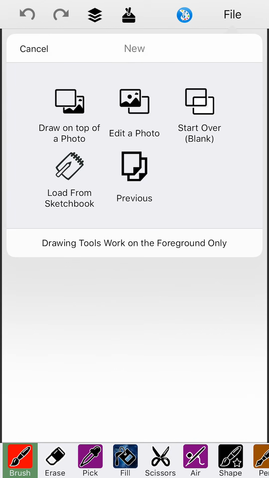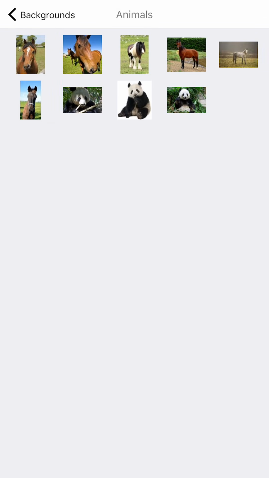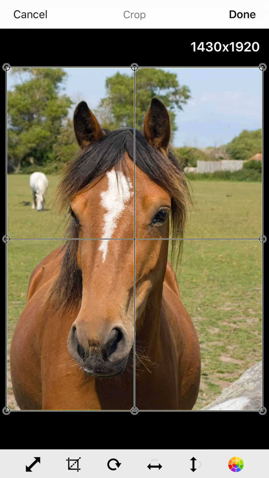I'm going to pick Draw on top of a photo first so that I can draw on a photo and erase without modifying the photo. This will put the photo on the background. I'll go ahead and go to the Backgrounds pack and pick this horse.